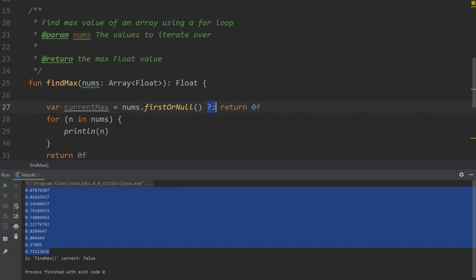So what the Elvis operator means is that the code directly behind it will only be executed if the code in front of it is null. So if first or null returns a value, this code will not be executed. However, if it returns null, it will execute this code, and this code will just simply return 0.